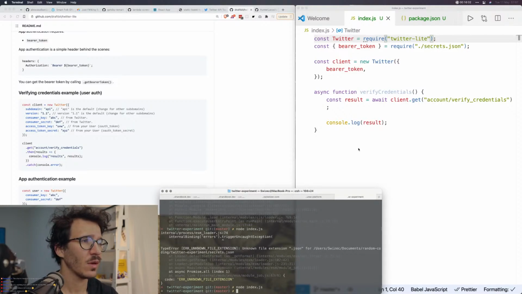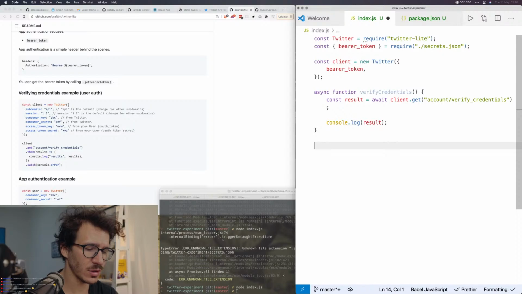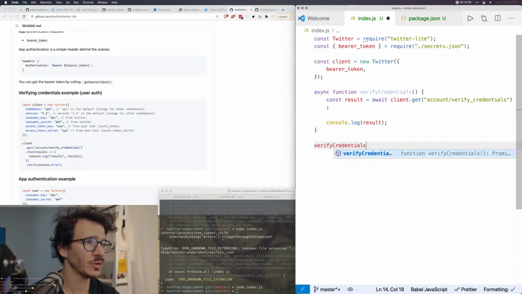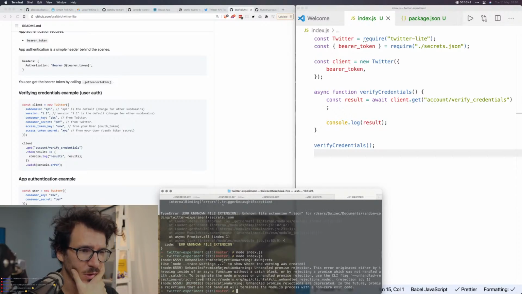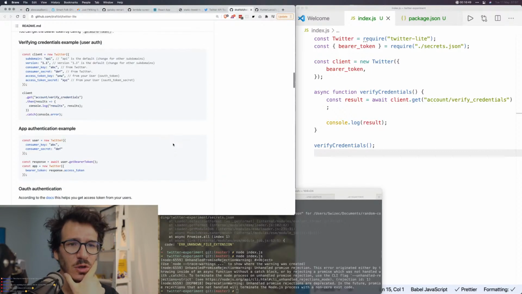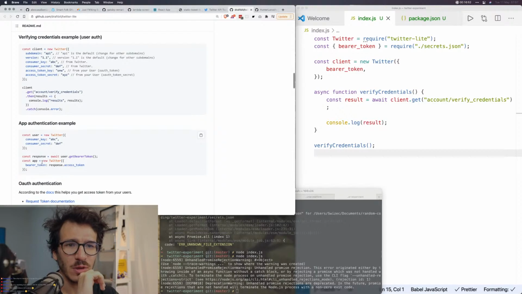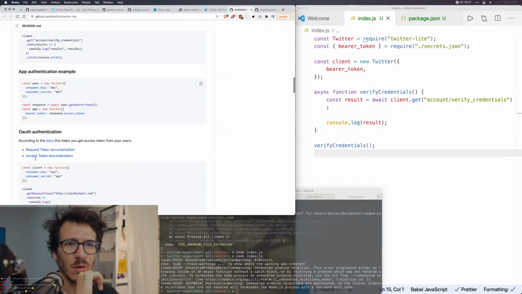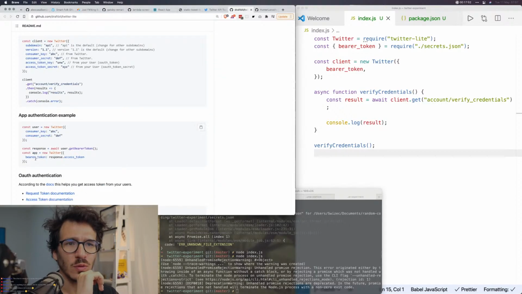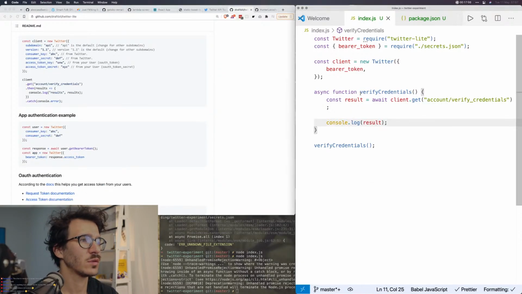Okay. I forgot to actually run stuff. Verify credentials. Let's run that. Node index.js. Unhandled promise rejection. Error originated by throwing inside of an async function. Cool. App authentication example. Interesting. So we do need to try that.